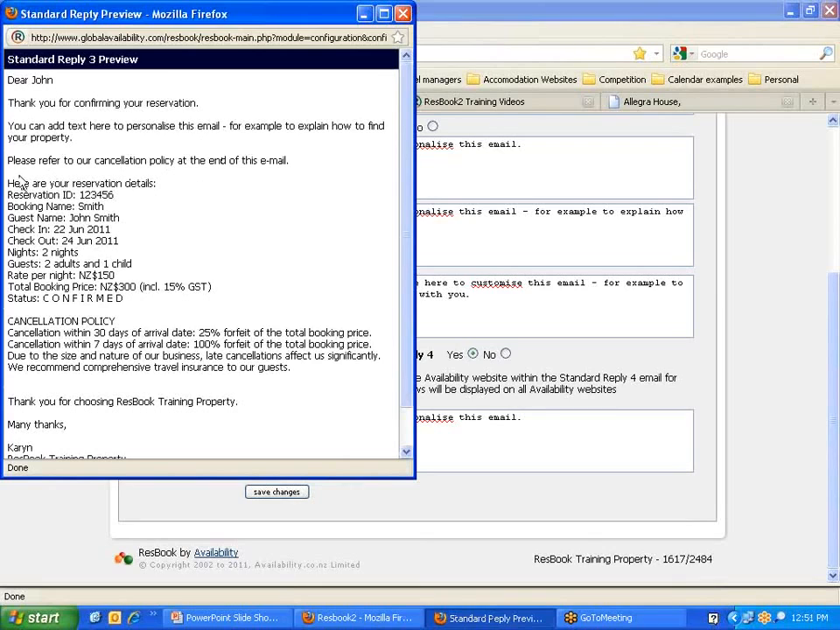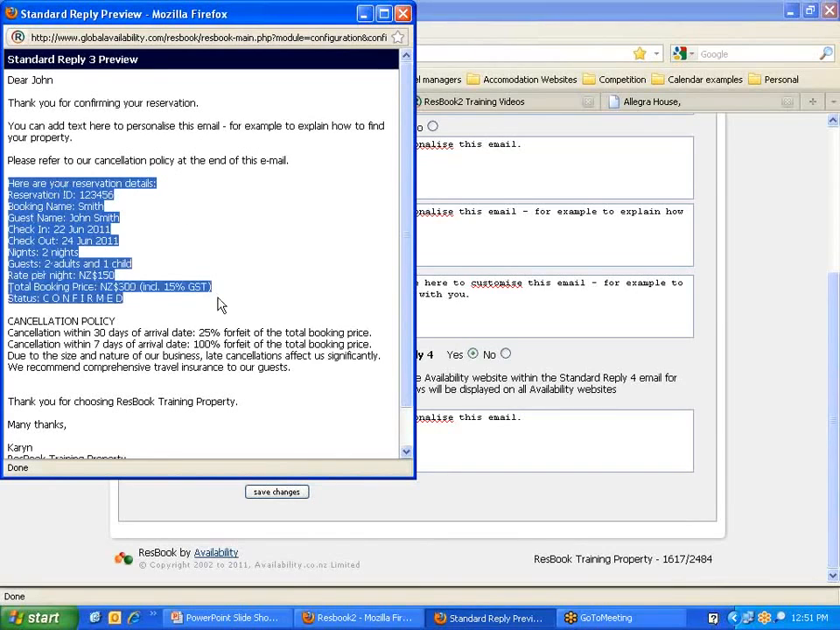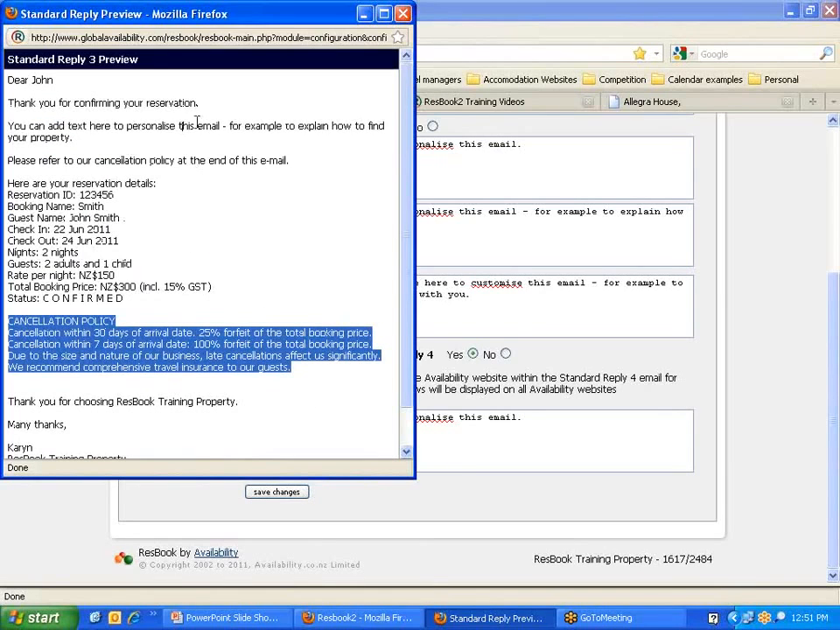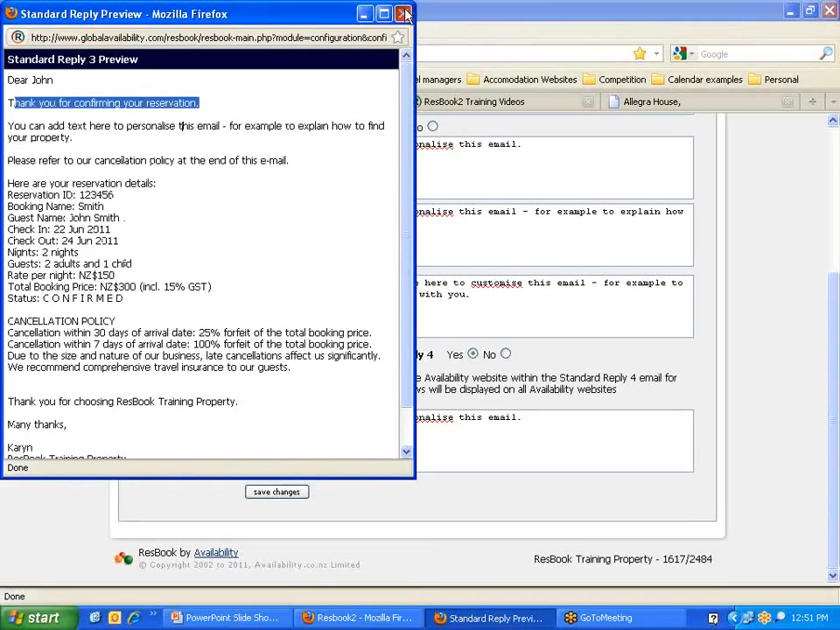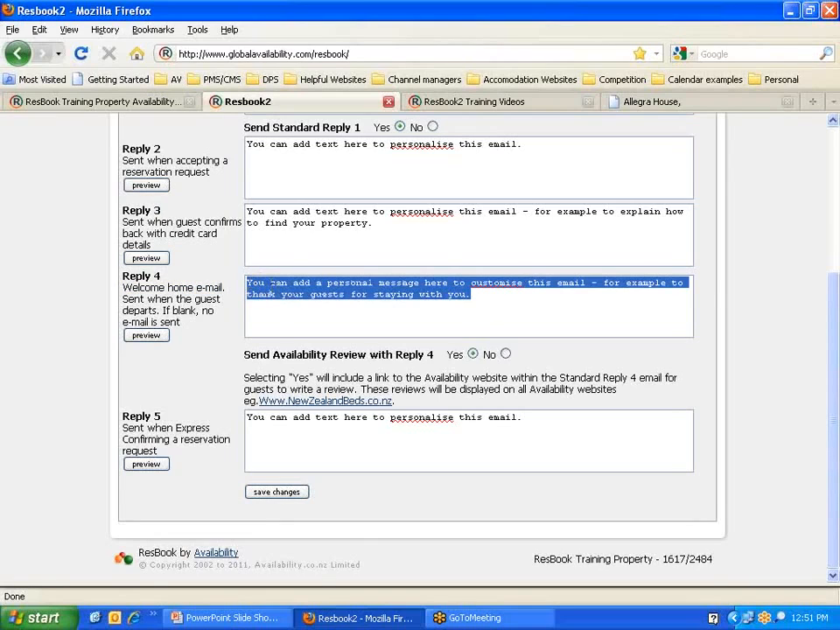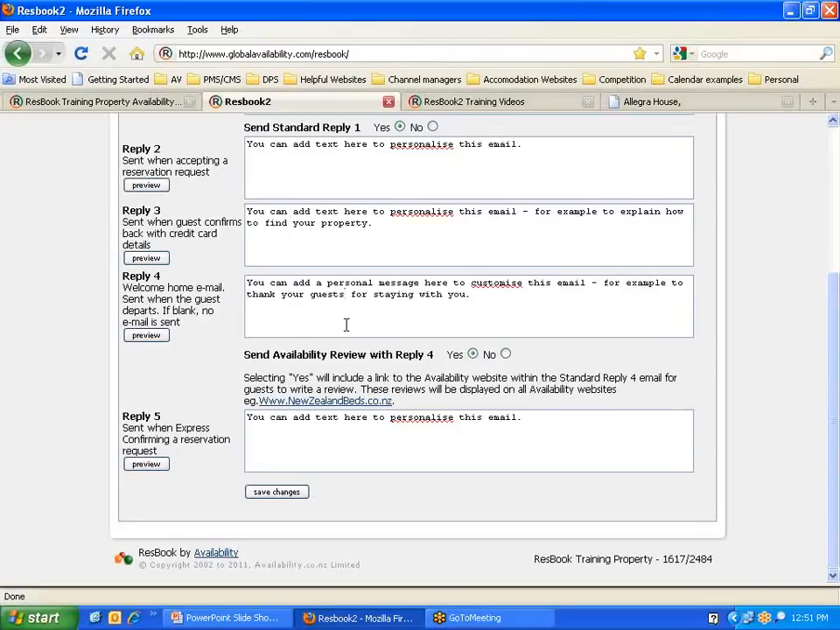Here we go. So again, all those booking details for that particular booking will be repeated, the cancellation policy, and it'll say thank you for confirming your reservation. So that's the email they get when they place a confirmed booking, or they confirm a booking that you've manually added to the system. Now reply 4 is a special email, the welcome home email. If you do not have any text in here, this email will not get sent.